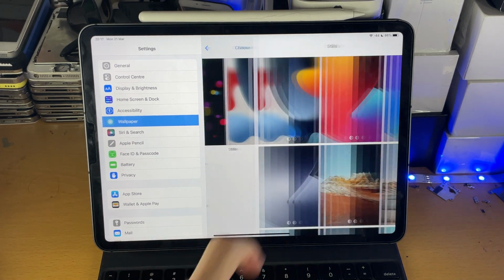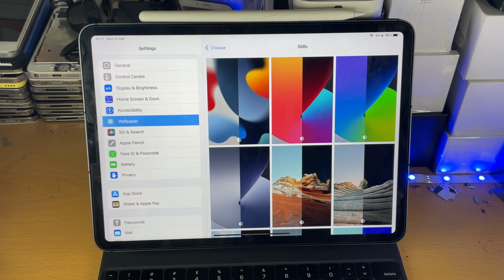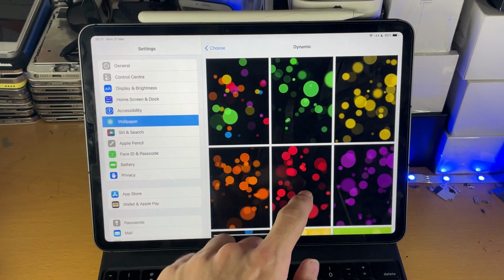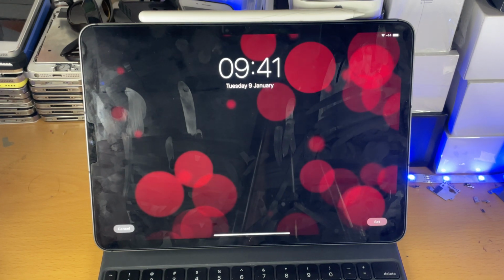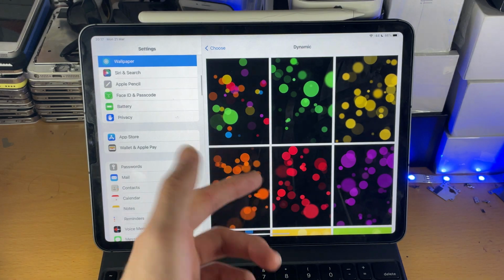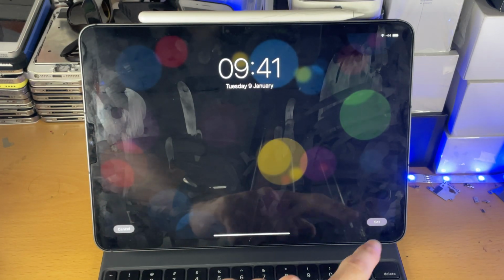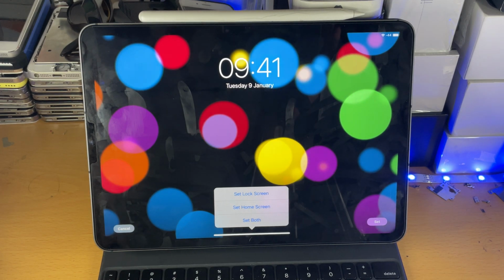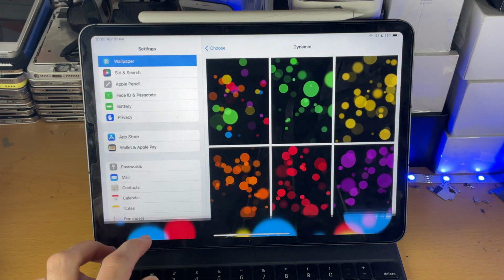These are the default still wallpapers which are available by Apple. And then the dynamic wallpapers are wallpapers which are animated. These are also default by Apple. So you can see here, those are the dynamic wallpapers. If you want to set one, tap into it, set, and then either set to lock screen, home screen, or both.